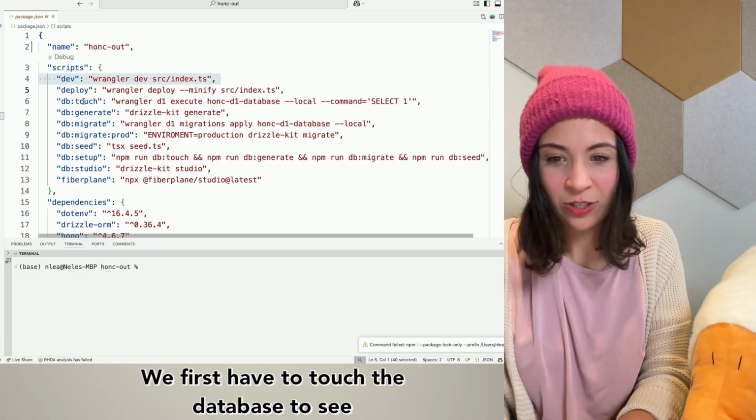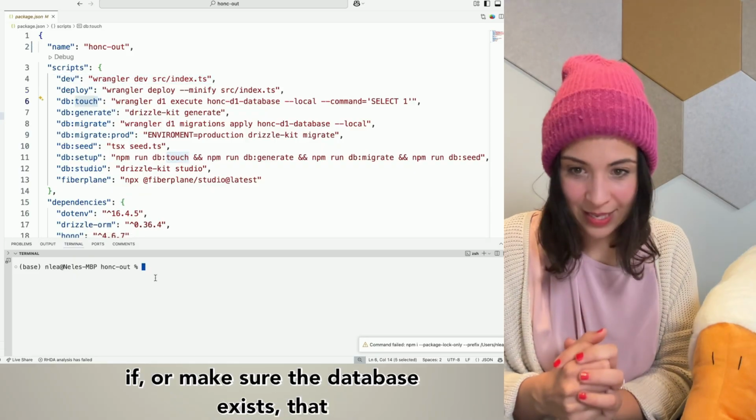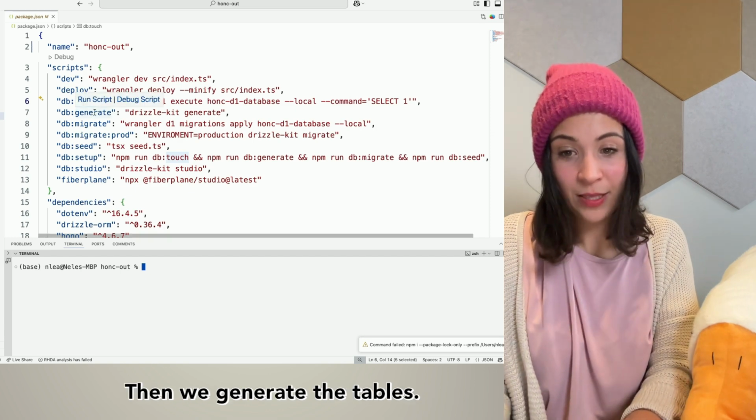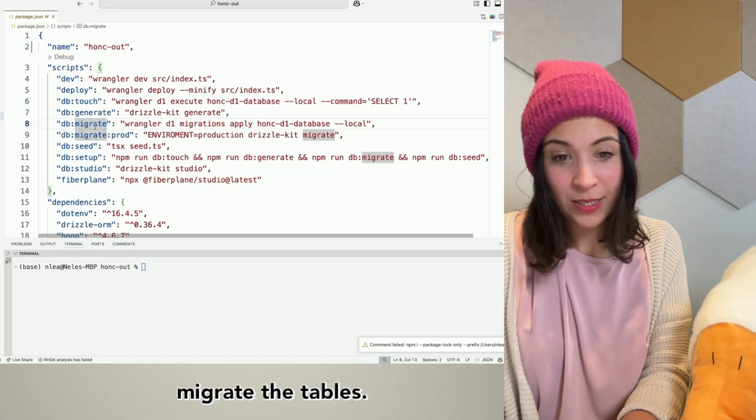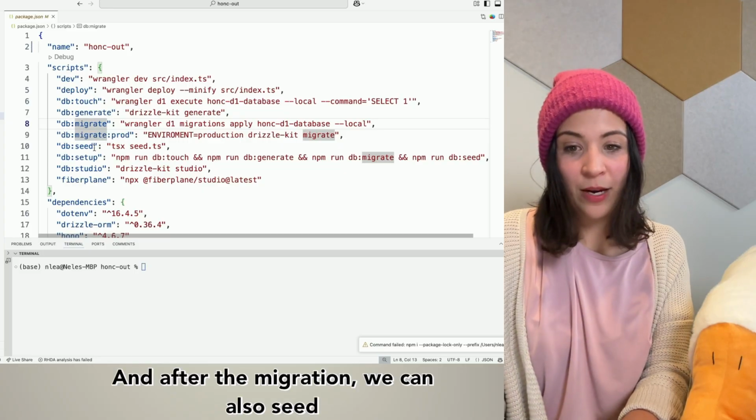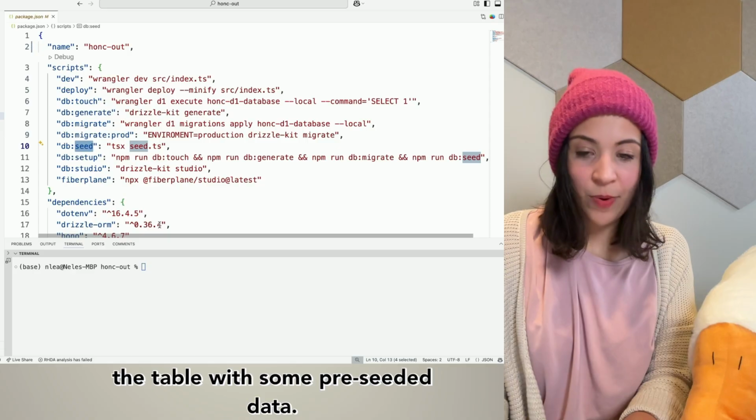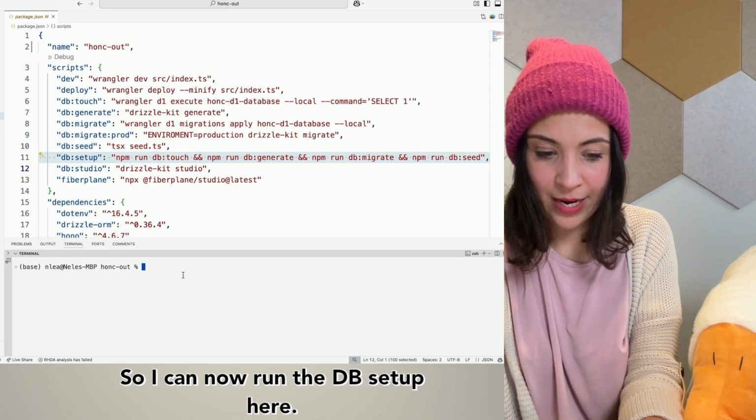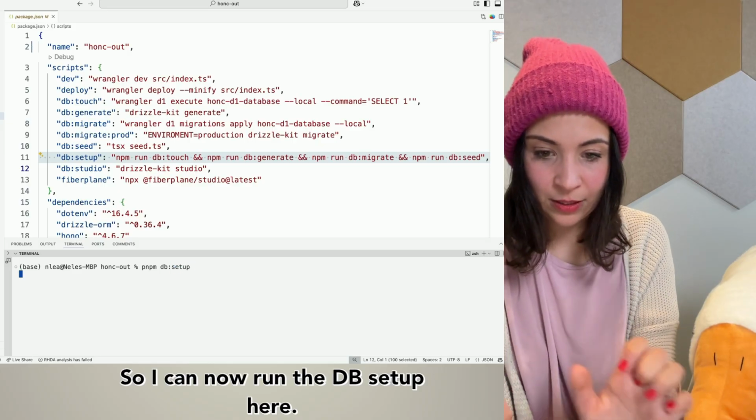And now let's set up the database, because that's getting quite interesting with the local development of D1. We first have to touch the database to make sure the database exists, that we have an instance of it locally. Then we generate the tables. After generating the tables, we can then migrate the tables. And after the migration, we can also seed the table with some pre-seeded data. And basically the command db:setup is doing it for us. So I can now run the db:setup here.